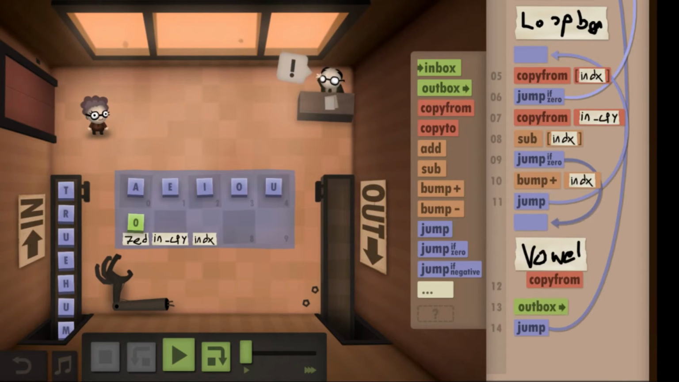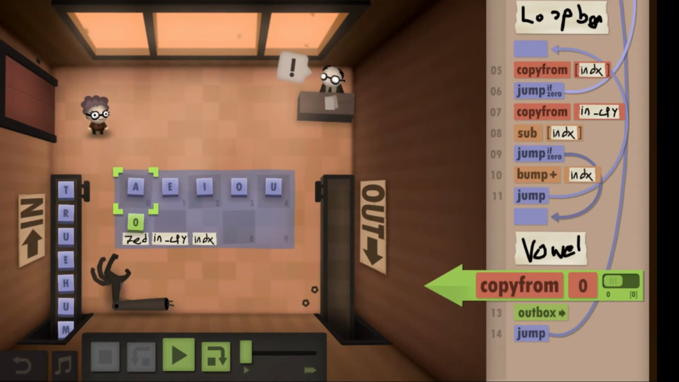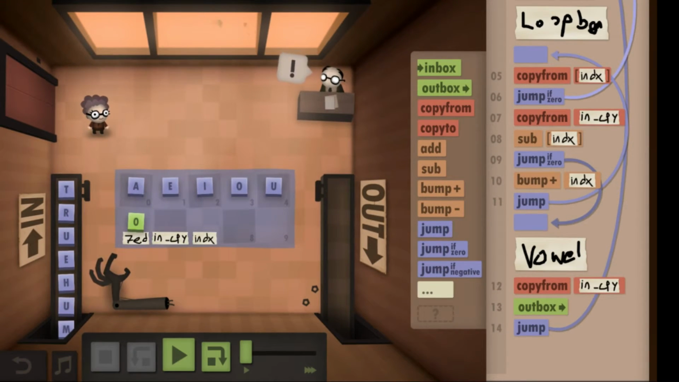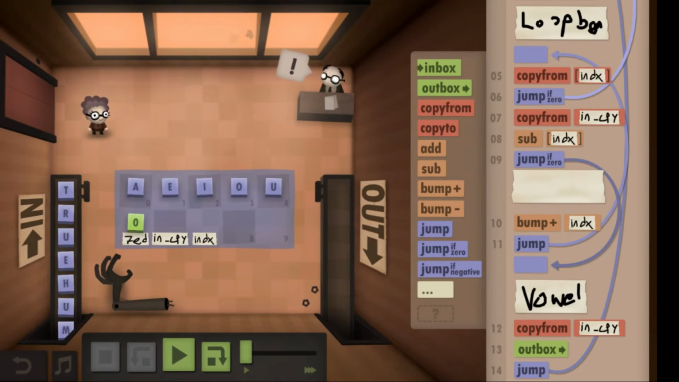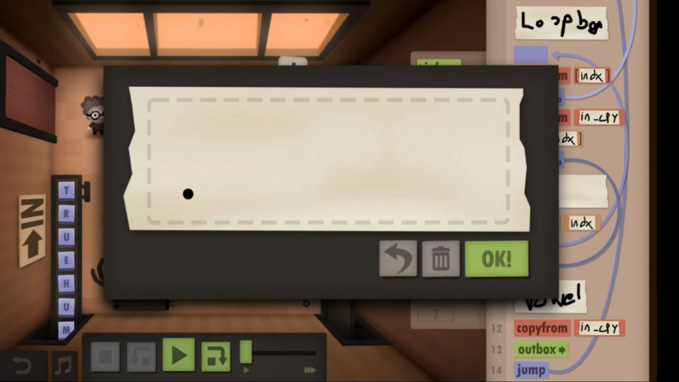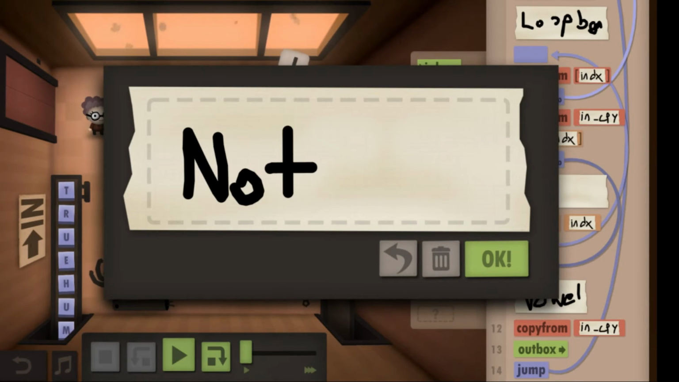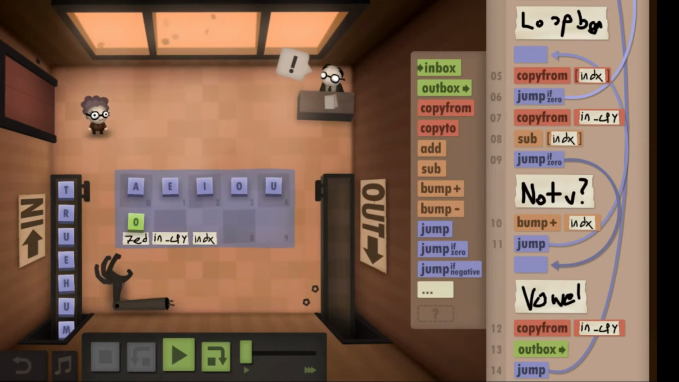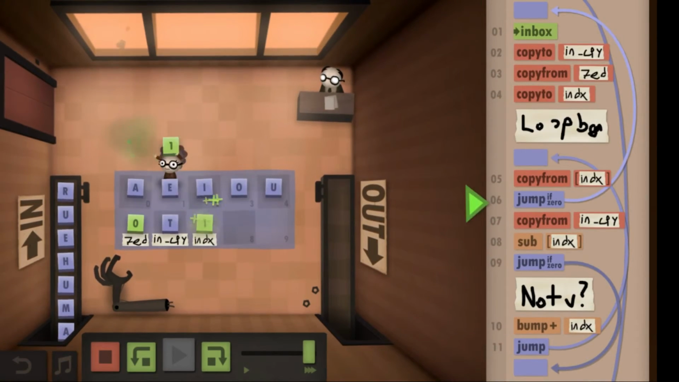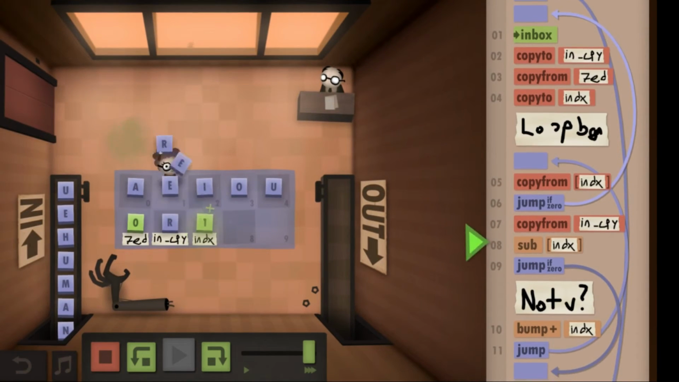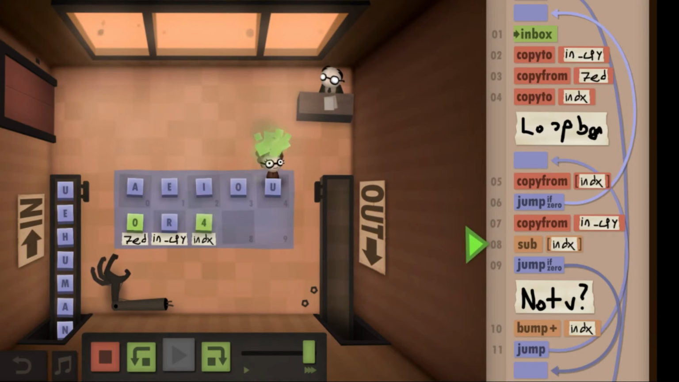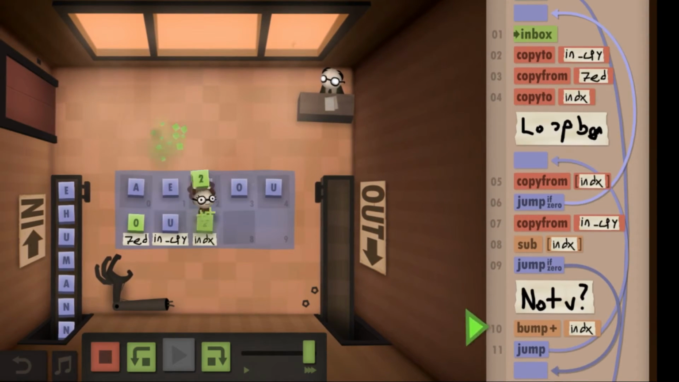So when we've reached the vowel branch, we copy from in copy, and then we outbox that first. Otherwise, we're going to outbox 0, and that doesn't work. And then, just for the hell of it, I'm going to say, this branch of code is called not V question mark. I don't know. Okay, so this does it. Let's just go ahead and strike the pose of the code works perfectly, and we just have to sit here and watch it do its thing for a little while.